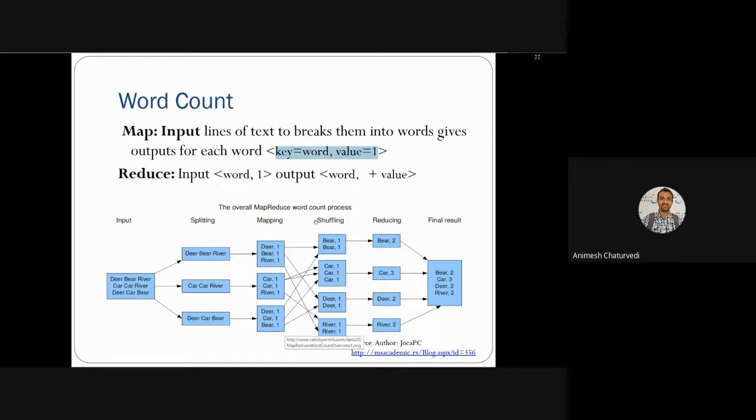Thereafter shuffling takes place, and this shuffling is done by the MapReduce Hadoop framework. So beer one appears two times and comes at a particular position. Then car one, car one, car one at the second position. Then deer one, deer one at the third position. And river one at the fourth position.